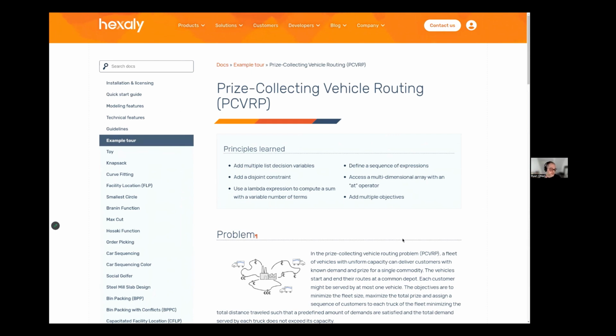And we're trying to maximize the prizes or tips or payoffs that these vehicles receive when they get to their stops. And we may not service every stop. And so the question is like, which one should we service? What vehicles do they go to? And what sequence should they be serviced in? And you can, of course, look at Hexaly's documentation if you want more information about this particular problem and the code that goes with it.